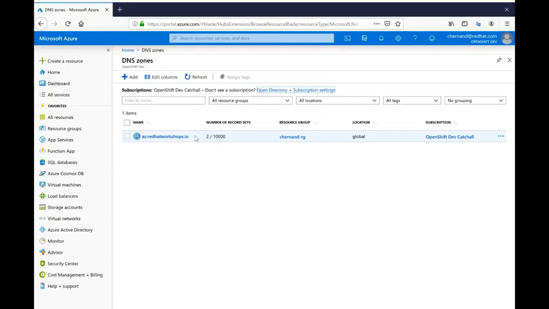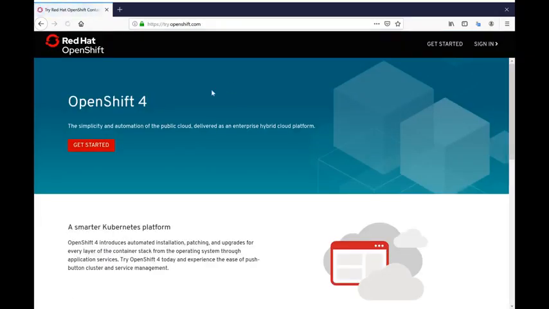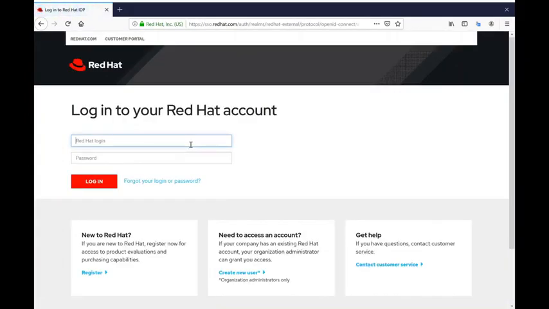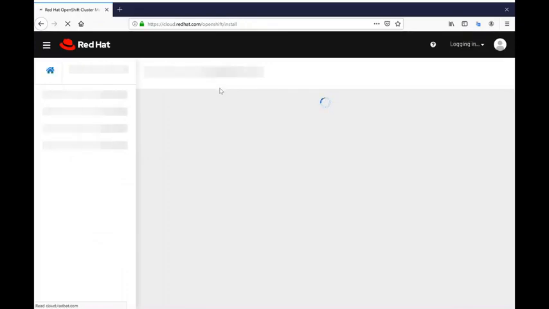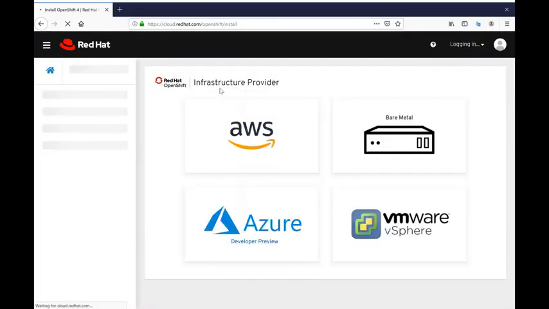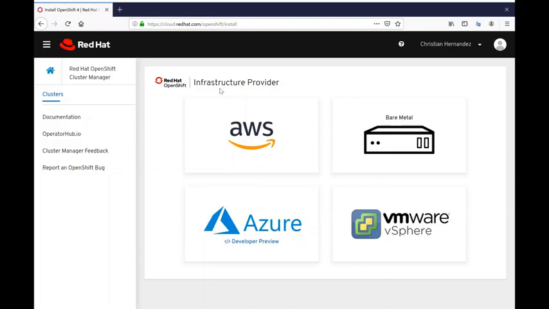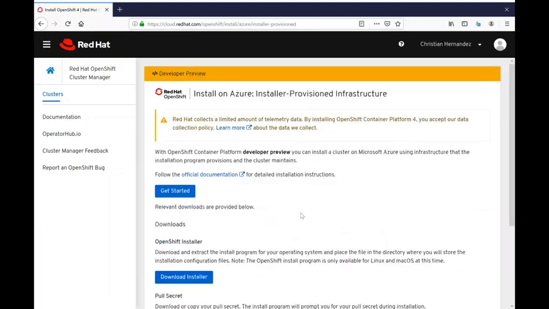Next, we would download some of the CLI tools by going to try.openshift.com. Click on Getting Started. Then log in with your Red Hat account. Once you've logged in, you can choose between an infrastructure provider. In this case, we're doing the Azure installation, so I would go ahead and select Azure and follow the instructions provided.